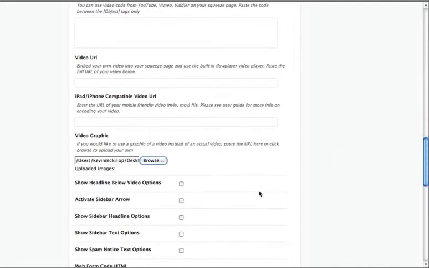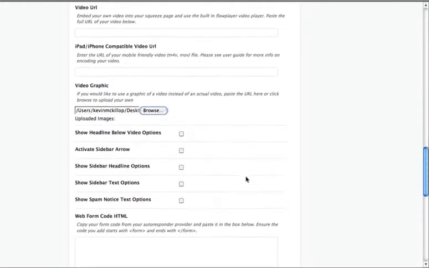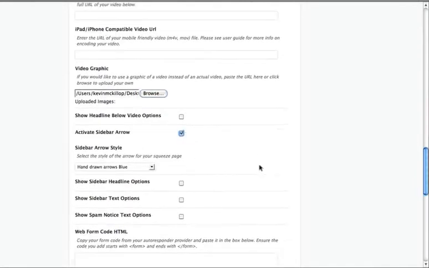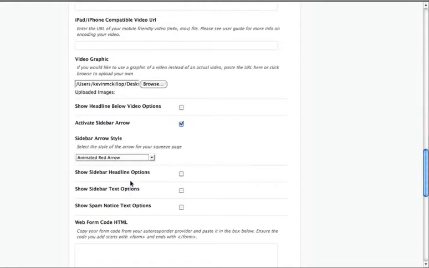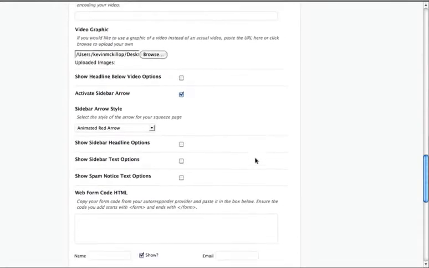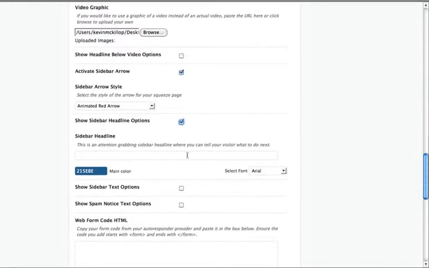So I browse, find my image. Show headline below video options: no. Activate sidebar arrow: yes, I want to have the sidebar arrow, and let's go animated red arrow. Show sidebar headline options: yes, I want to have a headline on my sidebar, so I'm going to do this. Notice that you can put HTML code within the headlines, so I'm going to make this bold. Show sidebar text options: yep.